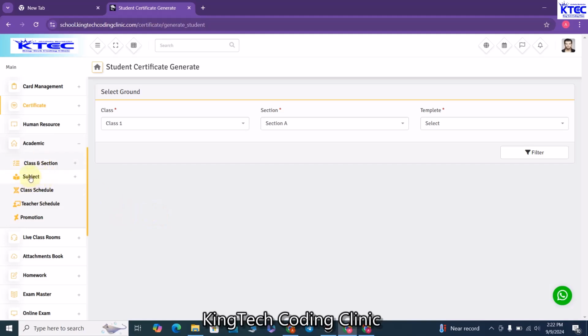Under that, we have the various subjects. We have class and sessions. We have the subject. We have class schedule. We have the teacher schedule. We have promotions and repetitions as well.